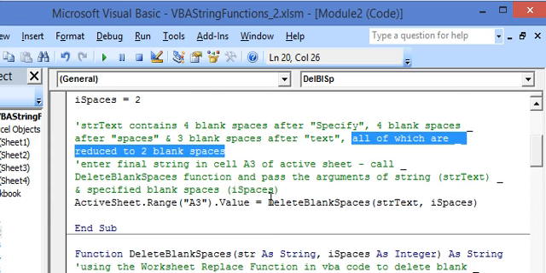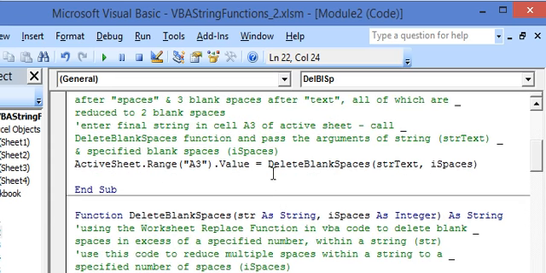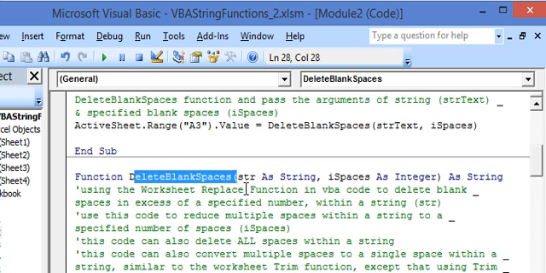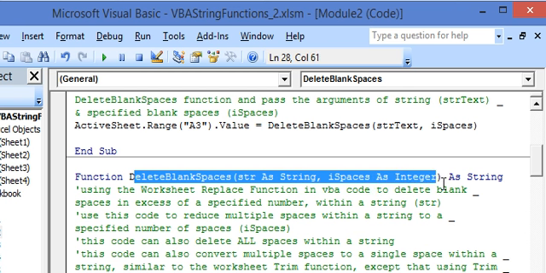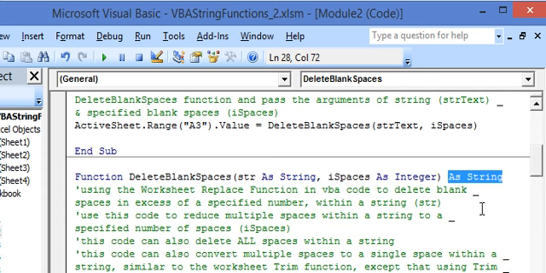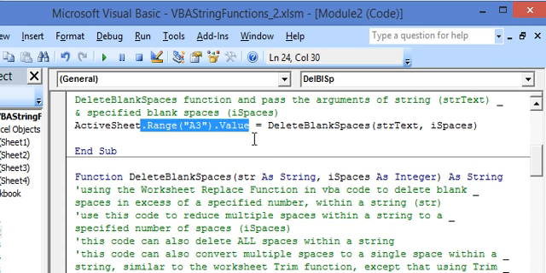So now let's run through this code. This sub will call the function delete blank spaces and pass 2 arguments, one argument being the text string which is to be manipulated, and the second argument is the specified number of maximum blank spaces we need between the two words. This function will accept the 2 arguments from the calling sub and return the manipulated string as a string value, which will be entered in cell A3.